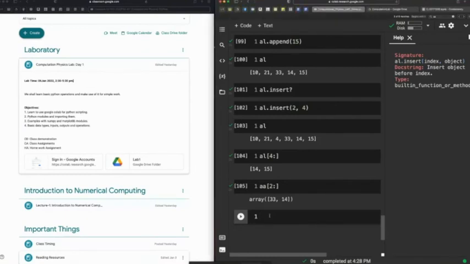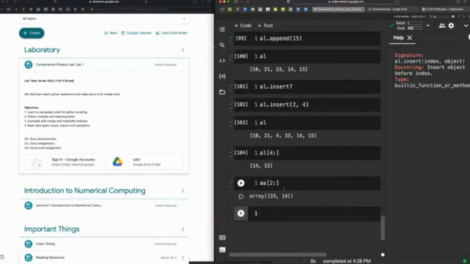Somebody was asking, what if I want to know what is the place in the list or an array, say in an array, just to give an example, where the value is 33? So I want to know the index of 33. So let me ask one of you.